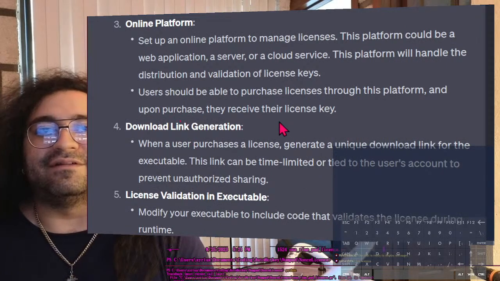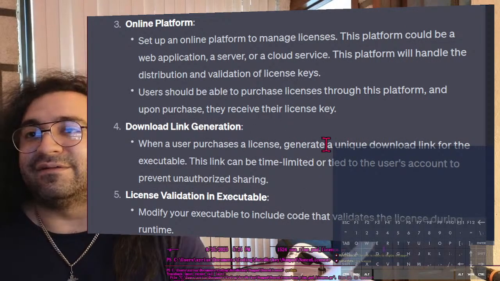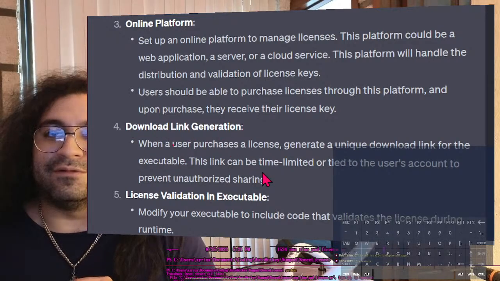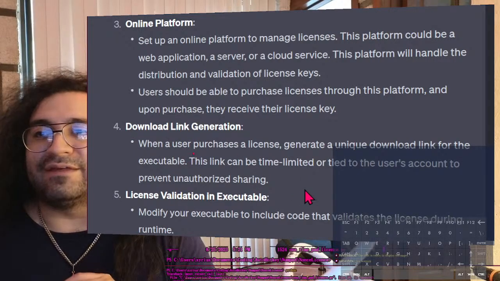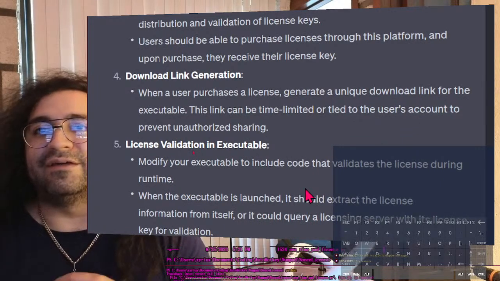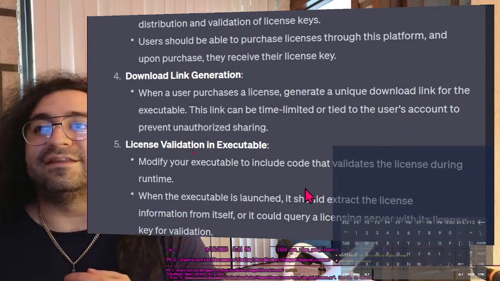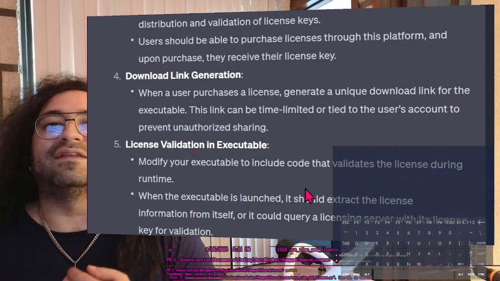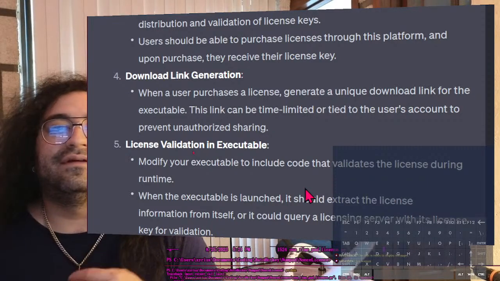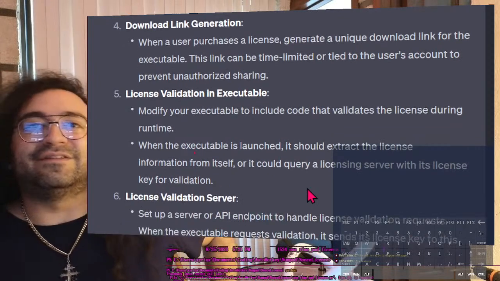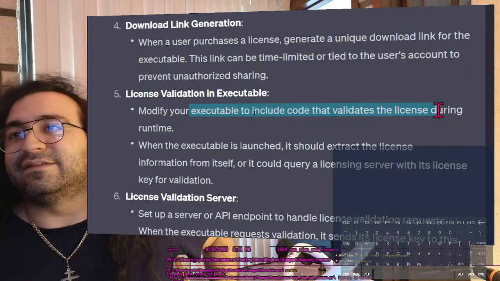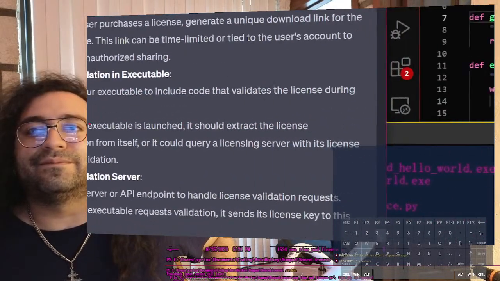Download link generation. When user purchases a license, generate a unique download link for the executable. This link can be tied to the user's account to prevent sharing. So it's like a link that is tied to the account. License validation in the executable. Modify your executable to include code that validates the license during runtime.